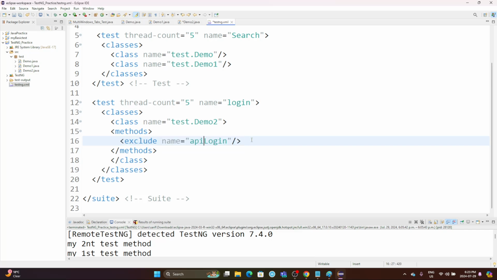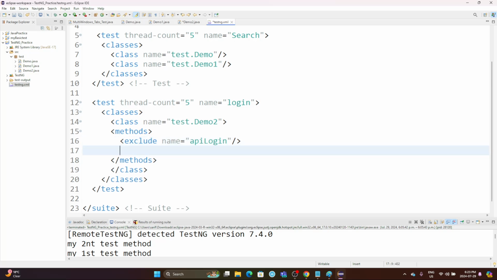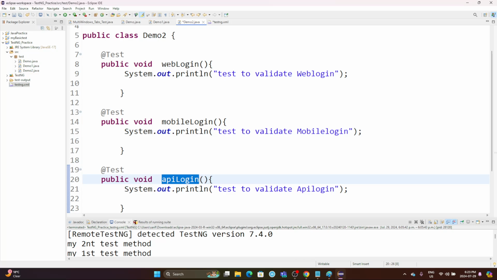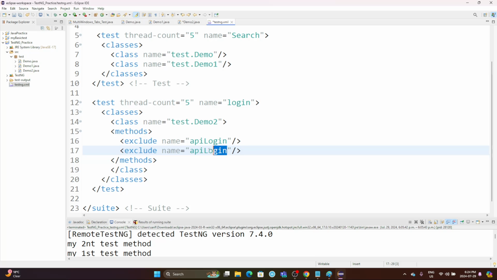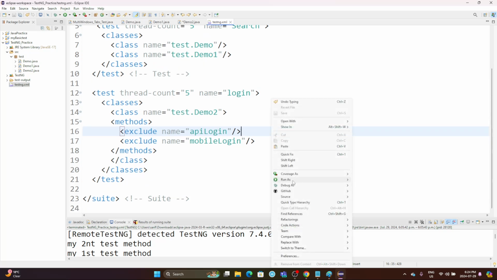Say if I want to exclude another method, assume I want to exclude mobile, because we want to only run the web login, the web test. You can exclude this one too: exclude name and the name of the method. Then save it, and let's run it with TestNG.